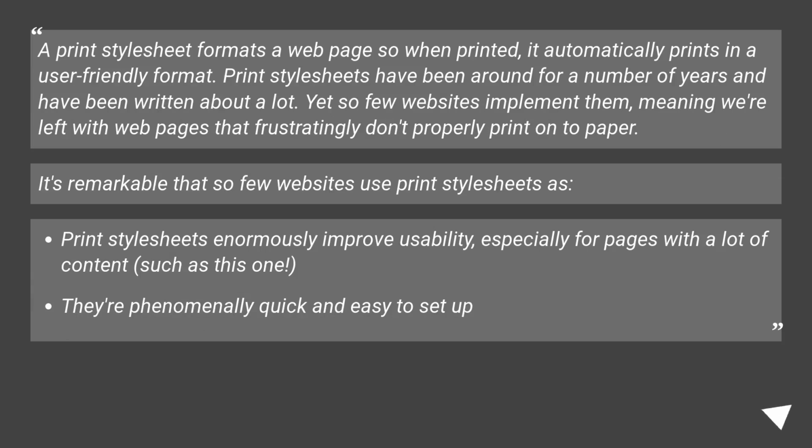Print style sheets have been around for a number of years and have been written about a lot. Yet so few websites implement them, meaning we're left with web pages that frustratingly don't properly print onto paper. It's remarkable that so few websites use print style sheets as print style sheets enormously improve usability, especially for pages with a lot of content, such as this one. They're phenomenally quick and easy to set up.